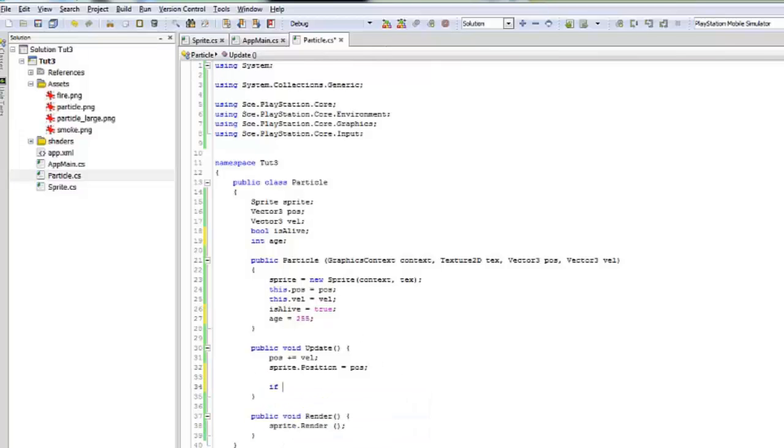I could say something like, if age is less than or equal to 0, then I know that this particle has been around long enough. So I'll say isAlive gets false. And then I can check for that in app main if I were to make this isAlive public. Okay, so we could clean up our list. We could have dead particles that get removed from that list, and so on.